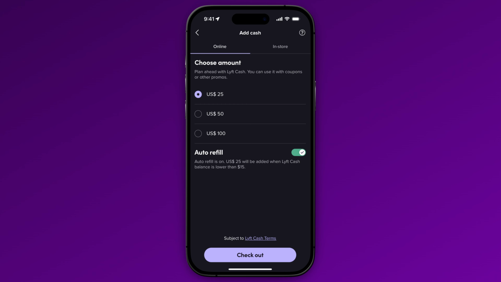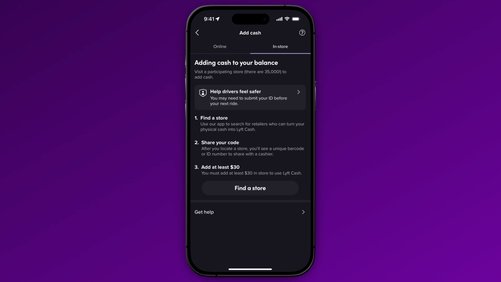Then you will be redirected to your payment method. And you can also pay with cash with physical money. And that is by doing the following. And for that, you need to click on in-store as I just did.